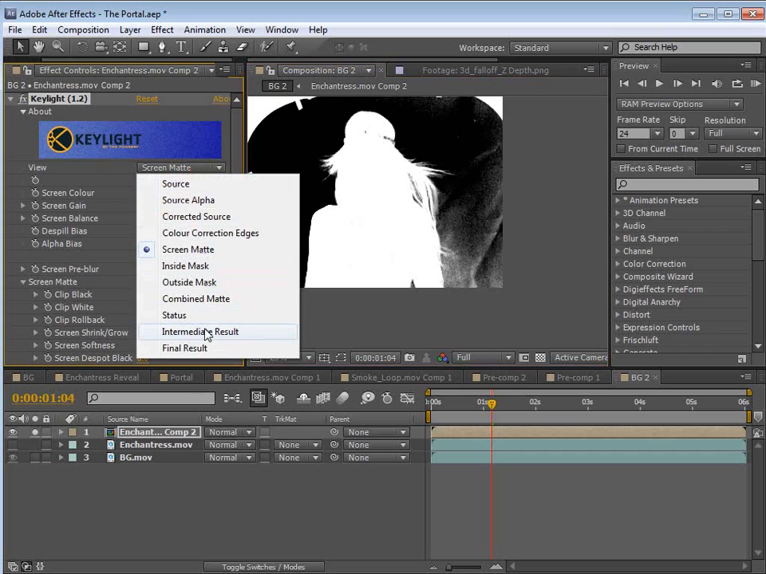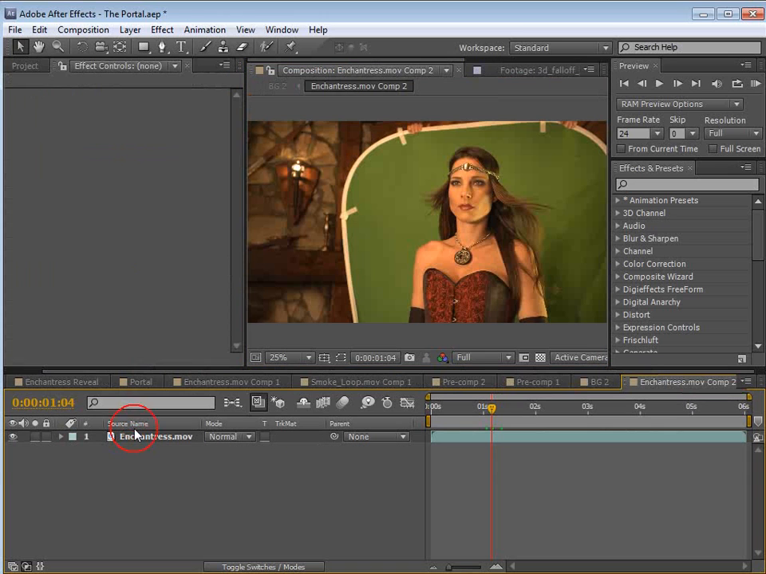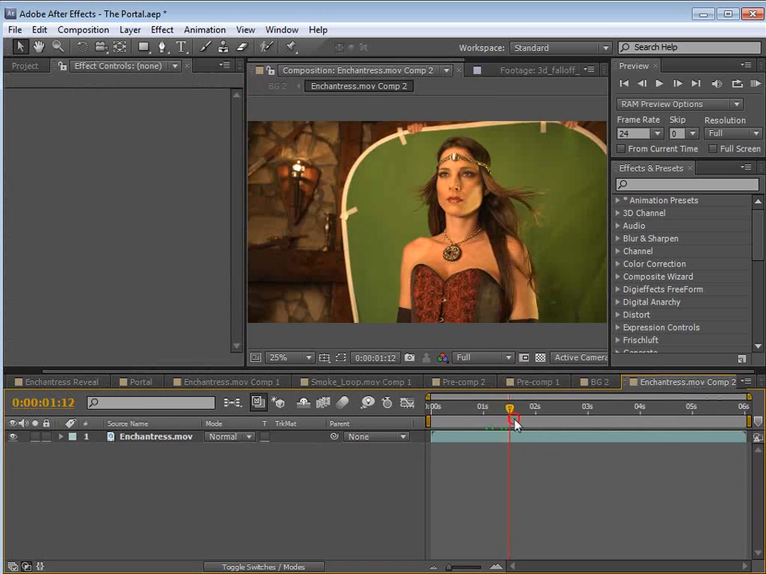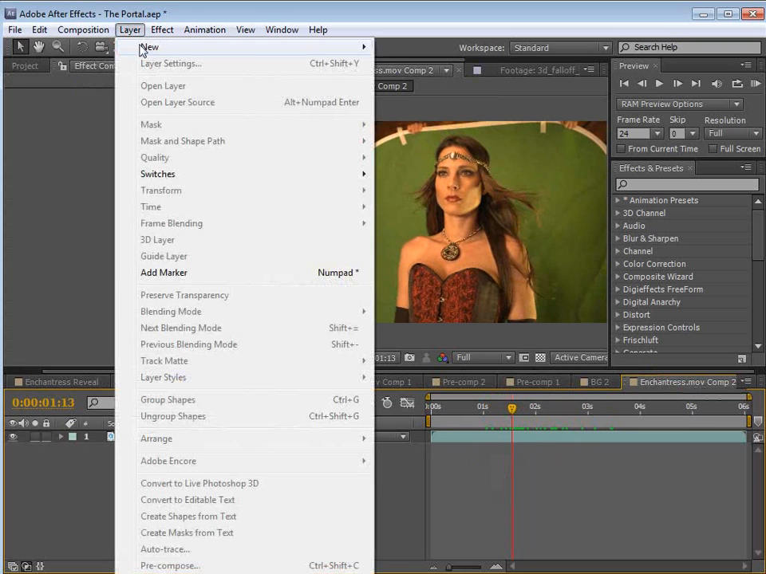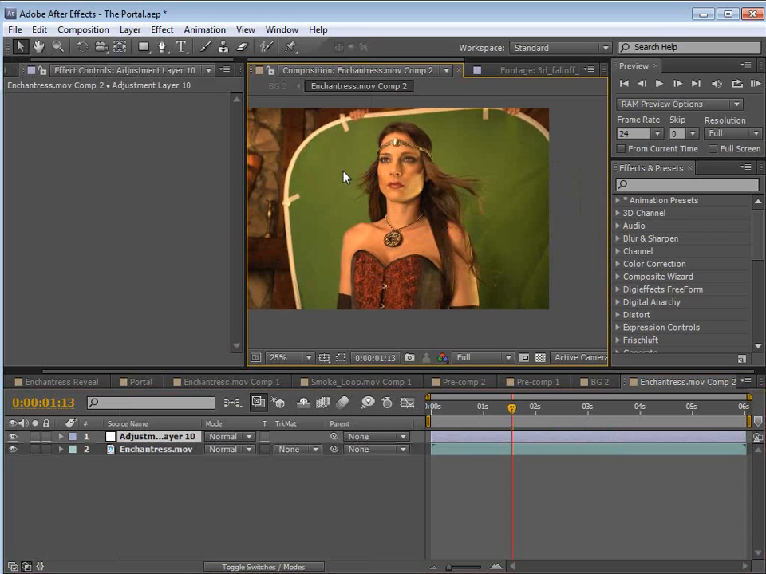So I'll set this back to the intermediate result, and I'm going to double click on our Enchantress, which is going to open up our pre-comp. So here's our footage. Now what I'm going to do is create an adjustment layer. And what I want to do is, right here we have this really nice even green color, but right here it's a little dark. So what if we color corrected it in this area to make it a little brighter?